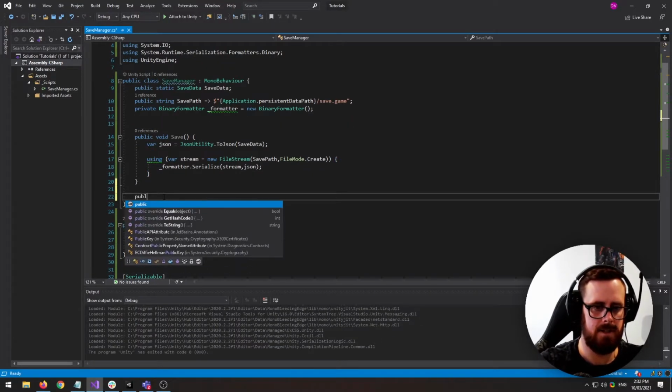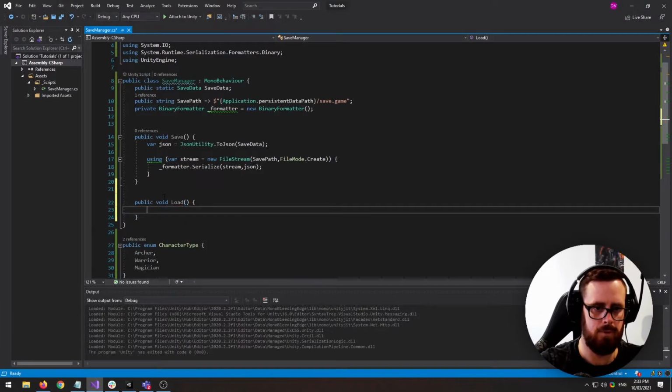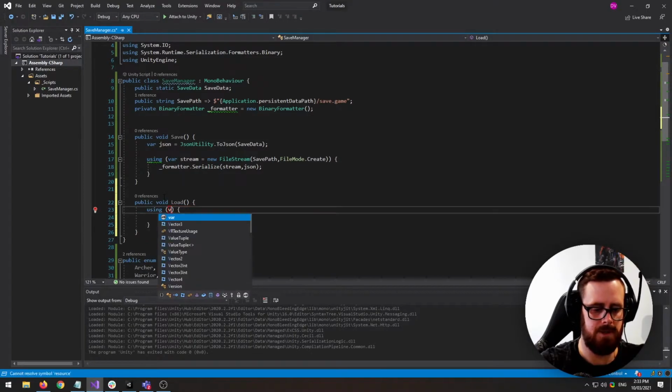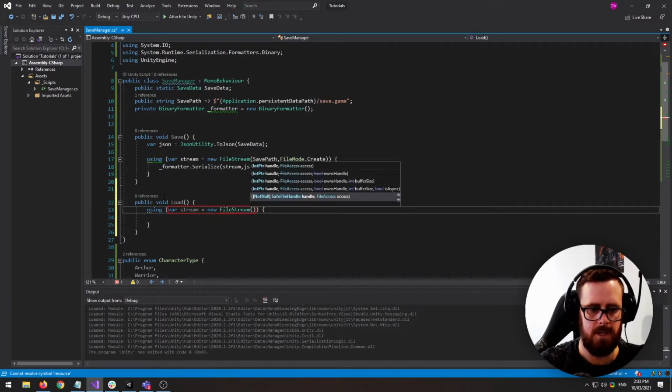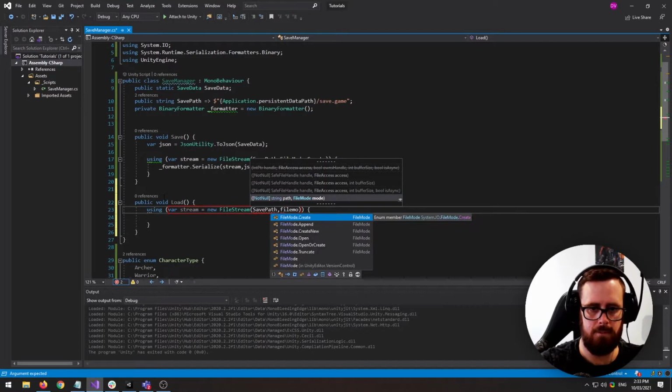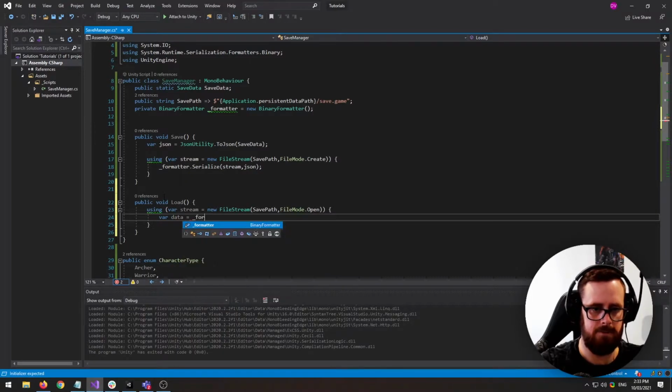All right, next, let's create a way to load our data, which we'll be doing on startup generally. So first we will use a new stream. So var stream equals new FileStream, put in our save path, and then this one will be FileMode.Open. Okay. Let's grab our serialized data. So let's say, back to the formatter, Deserialize, and then put in our stream.